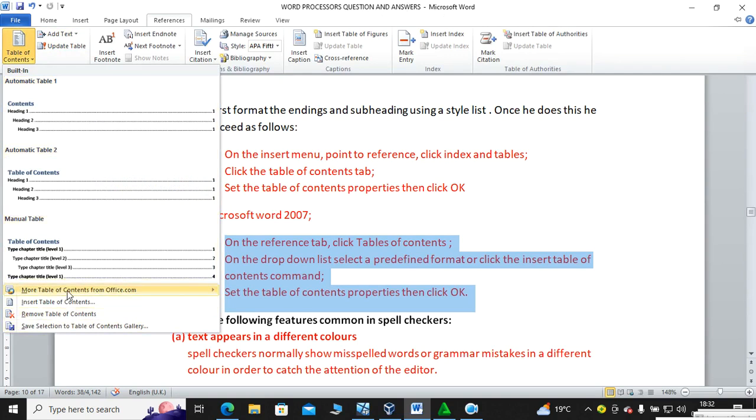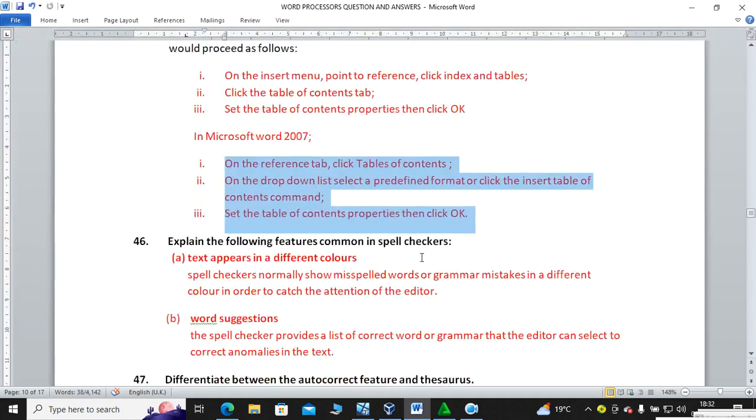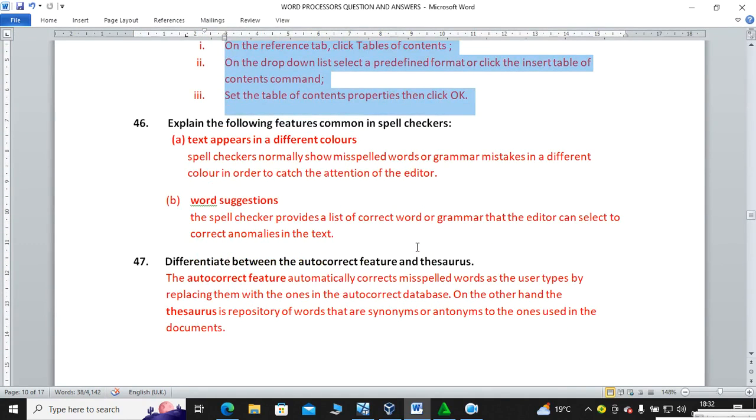We have several options down here. For example, if I want this one, I just click on it, then it will just bring the table of contents automatically.